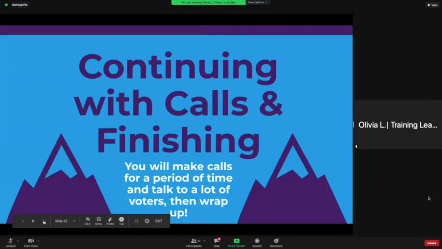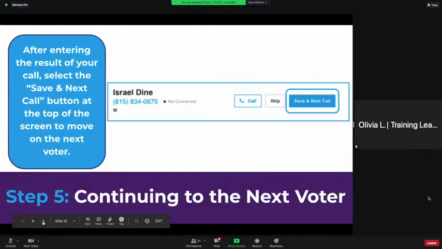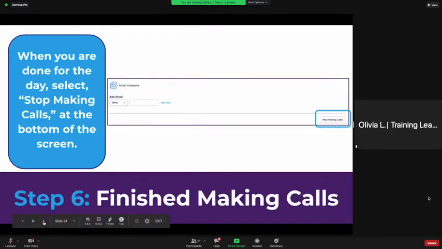So continuing with calls and finishing, you will make calls for a period of time and talk to a lot of voters and then wrap up. After you enter the call results of your call, select save and next call at the top of the screen to move on to the next voter. When you're done for the day, just select stop making calls at the bottom.